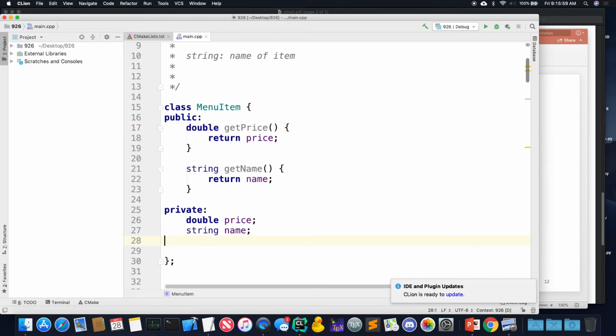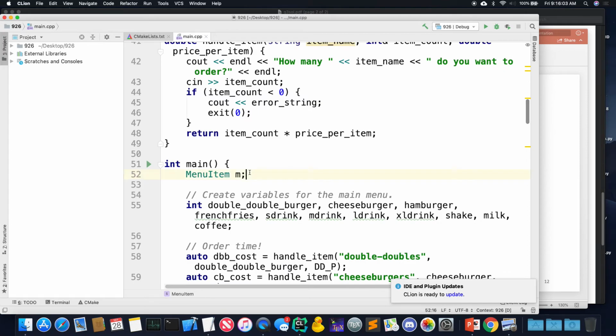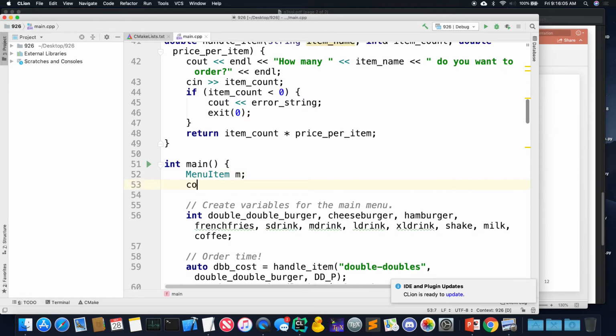So if we wanted to work with this thing, for example, let's see. If we have a menu item m right here, then we can do cout, for example, m.getName, like this. Then when this program runs, it'll be an empty string, but it'll print the name of this menu item, which is pretty cool.